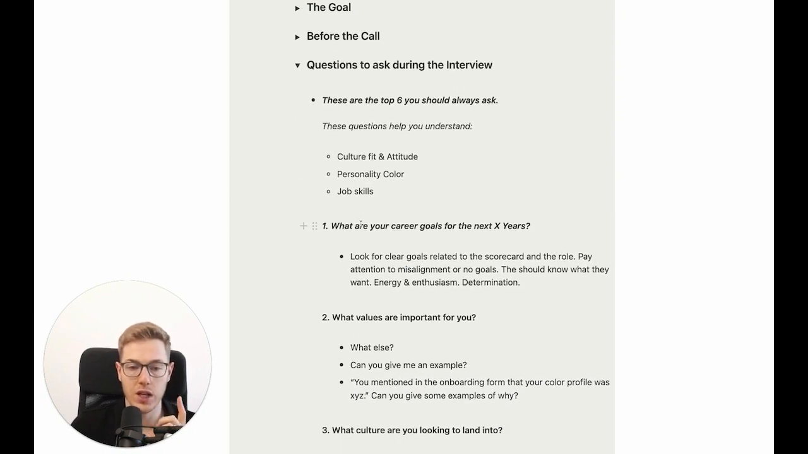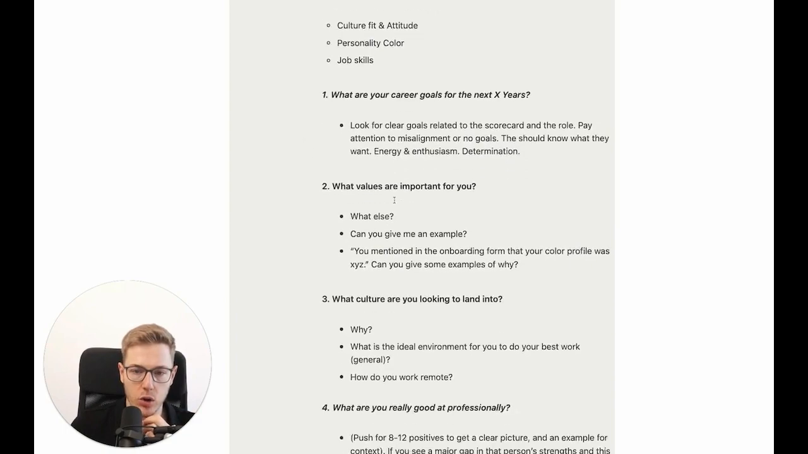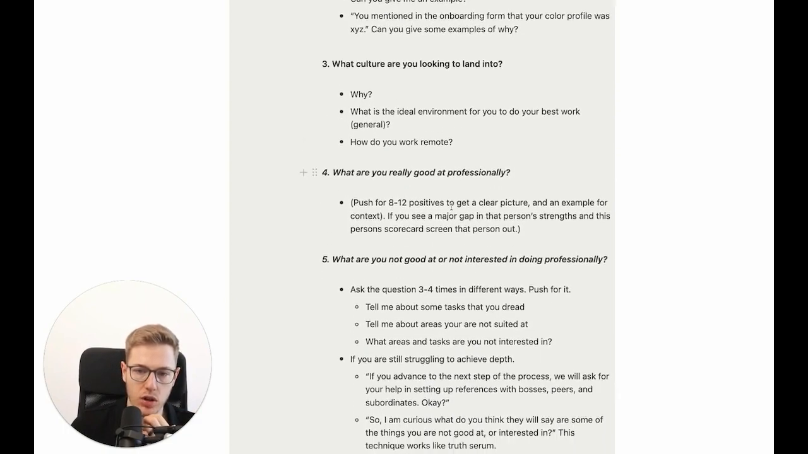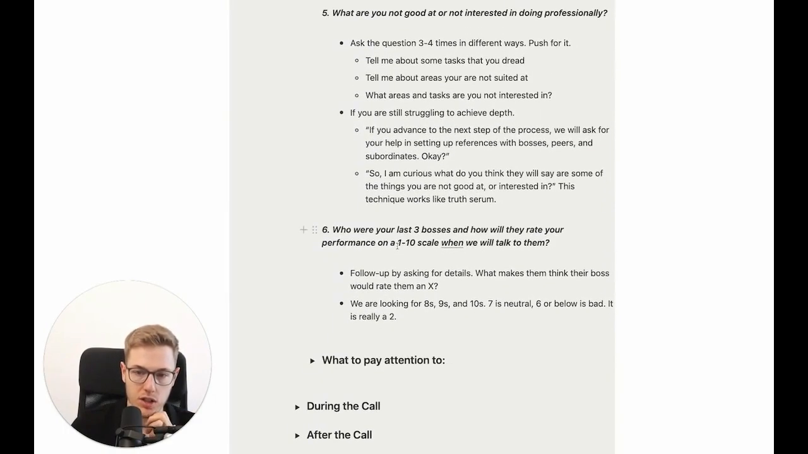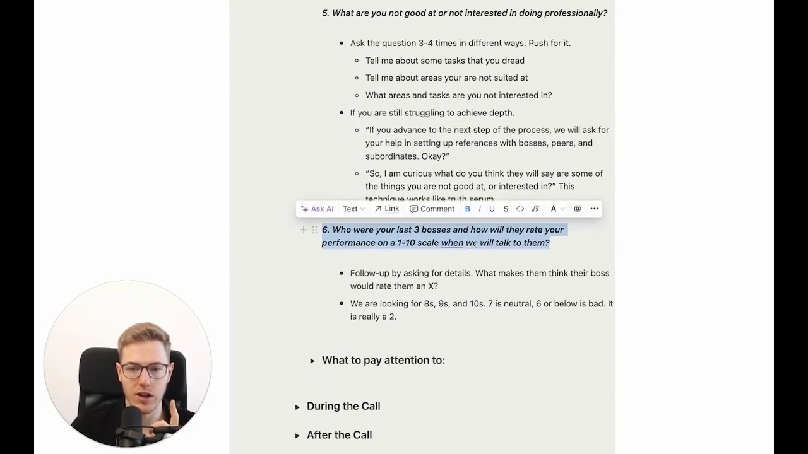This is from Who, the A Method for Hiring. Fantastic book. A-player hiring system, super good. What are your career goals, values, culture? What are you really good at, what are you not good at, and what would your 3 bosses say about you when we talk to them? Super powerful question. Our client loved that one.